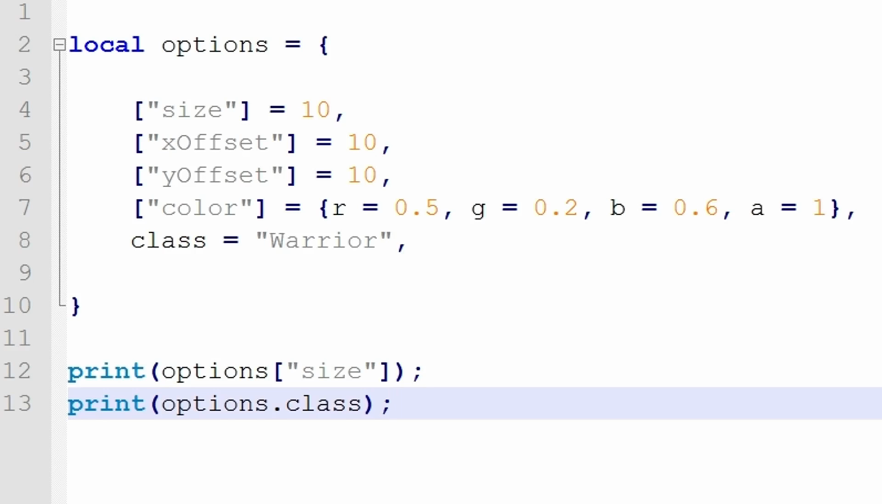So you'd think of this options as like a class in other languages, and this, the actual class of the class, it's not a very good example, but you know what I mean. It's selecting the class attribute of the class, but in this case it's actually a table. Because in Lua, you're using tables like classes from other languages, like an object-oriented sort of approach. But anyway, let's get back to the subject. This would print out 10, and this would print out warrior.